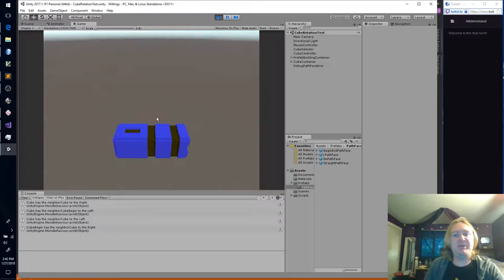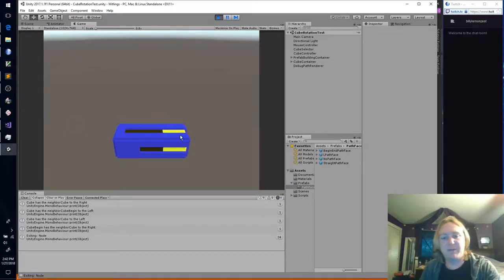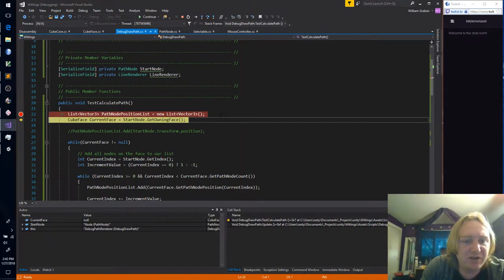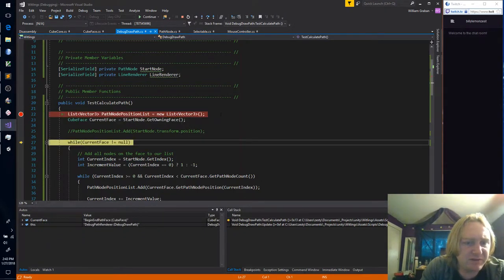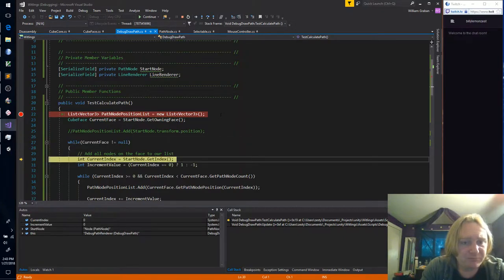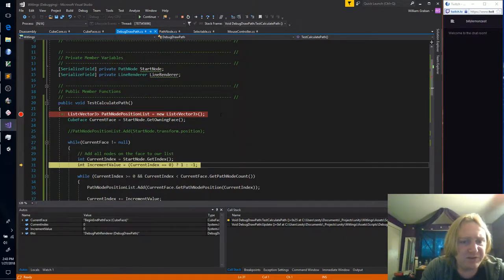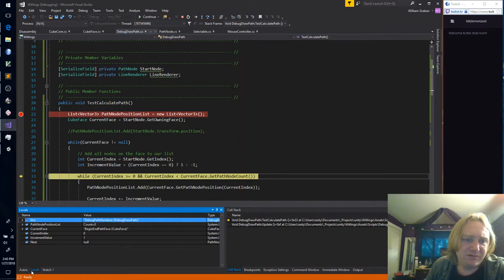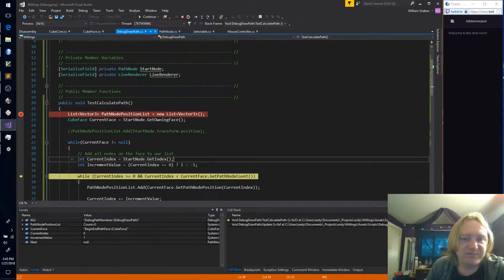And let's commence to breaking. There we go. So, stepping through, let's see. We've got an empty path node list. Our current face is the begin end path face. That's correct. I think our current index should be 0. Good. So, our increment value should be 1. Okay. There we go. Increment value is 1.